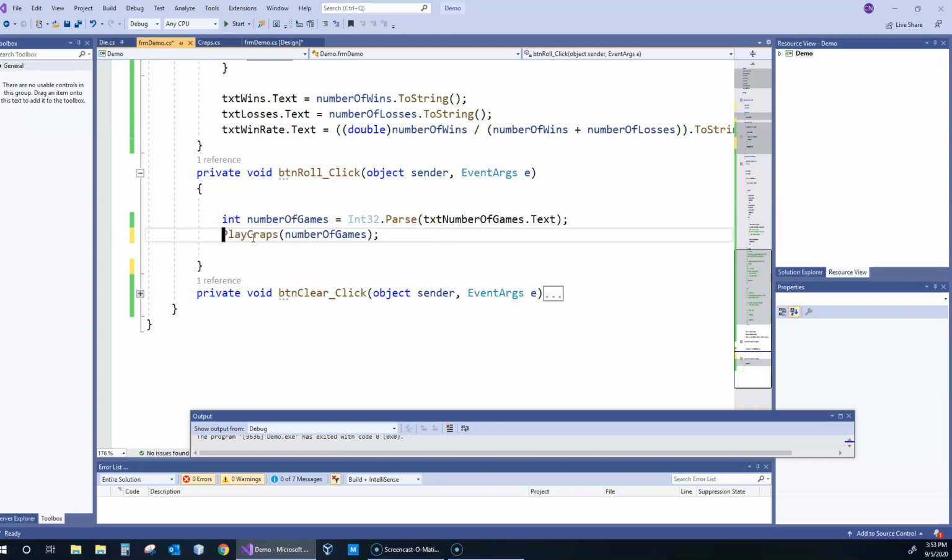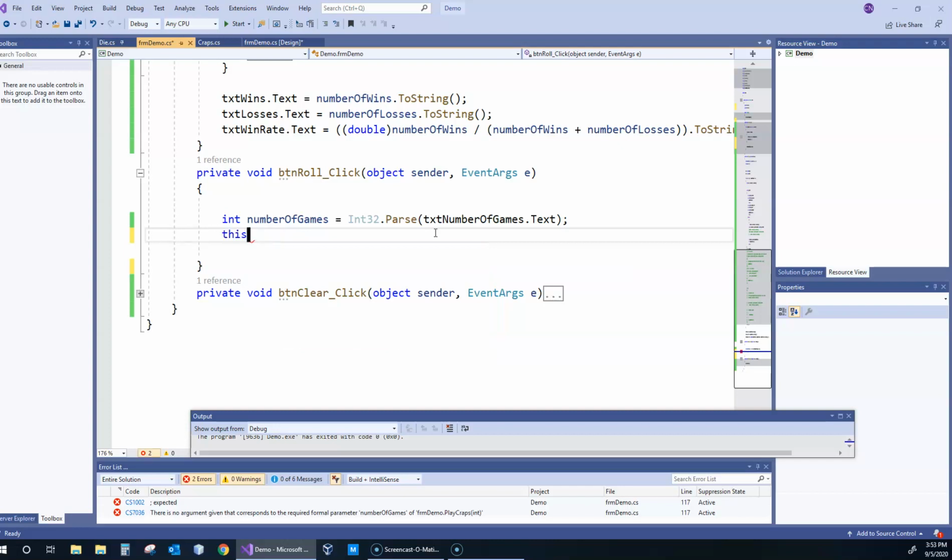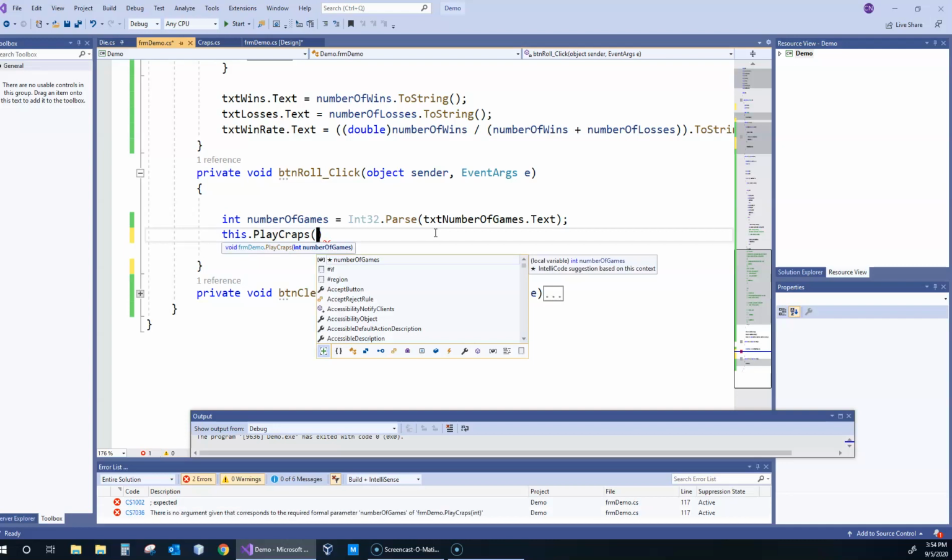It can be helpful though when you've got IntelliSense, because if you just start typing play, I think it might know what you're talking about. Yeah, it does. It detects what you're talking about here. If you just start typing PlayCraps, you can sort of get to it quicker if you do this though. This dot, and you can see PlayCraps is here. So either way, it doesn't matter. You're just saying I'm calling the PlayCraps method of myself. Again, it's sort of redundant. You don't really need the this, but it's not wrong to put it there.